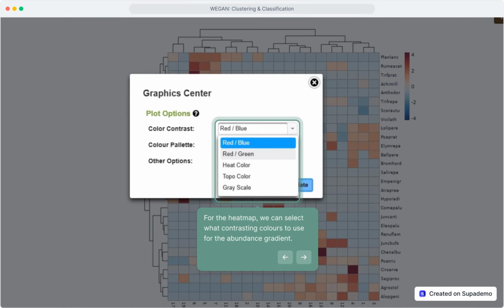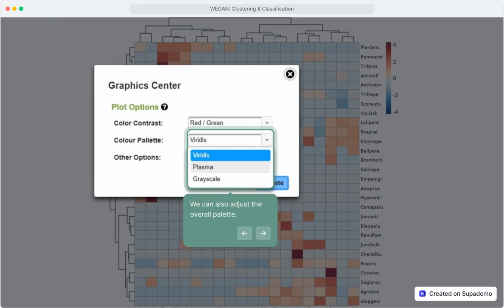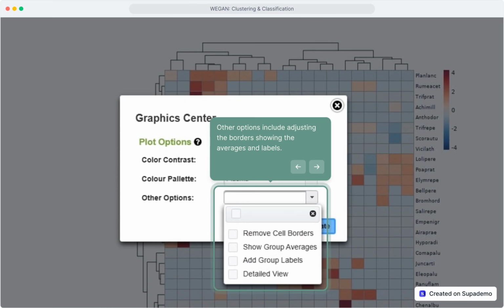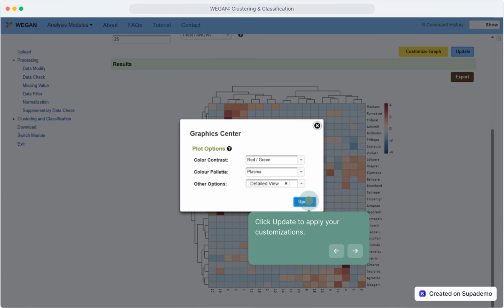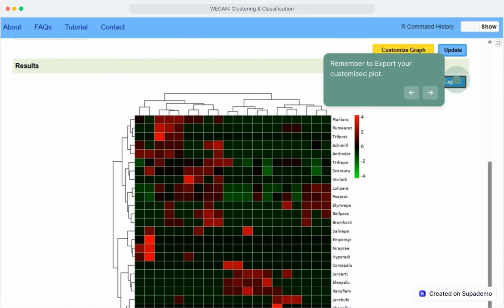For the heat map, we can select what contrasting colors to use for the abundance gradient. We can also adjust the overall palette. Other options include adjusting the borders showing the averages and labels. Click Update to apply your customizations. Scroll down to view your customized heat map. Each colored cell on the map corresponds to an abundance value with samples in rows and features in columns. The heat map helps identify samples or features that are unusually high or low in abundance. Remember to export your customized plot.